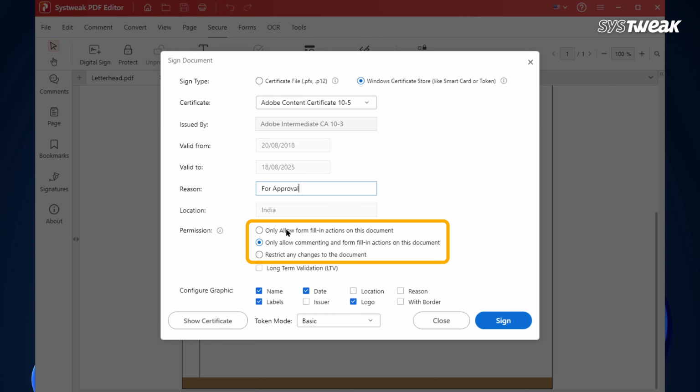Next, you can choose what other people can do with your PDF. You can allow form filling only, allow commenting and form filling, and restrict all changes.